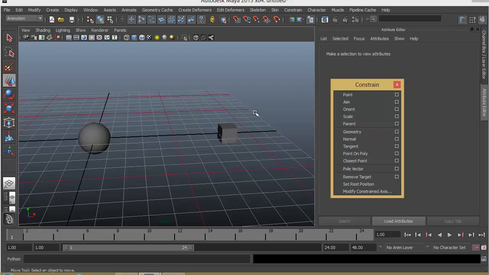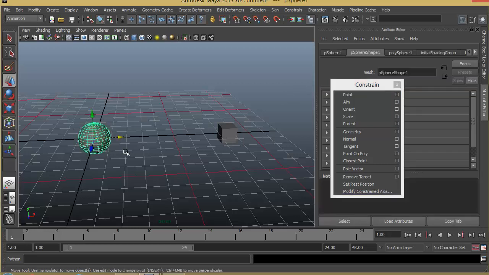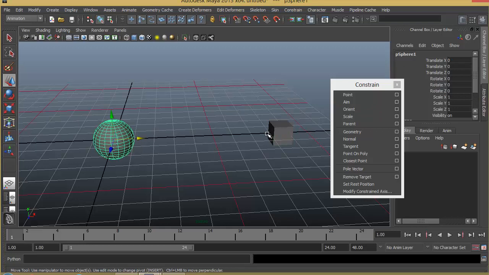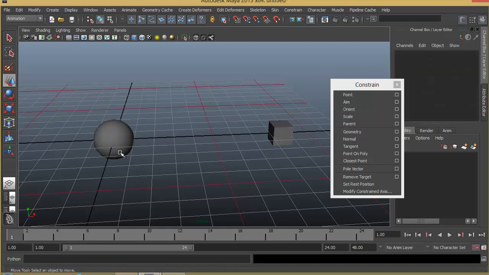Let's take a look at this example. I have a sphere here and a cube here. Let's take a look at both of their channel box. As you can see, there are no connections, meaning that there are no keyframes or different colors for any of these attributes. You can check on both of them. So the sphere, it's also empty. This is also empty. The order that we select is also very important.